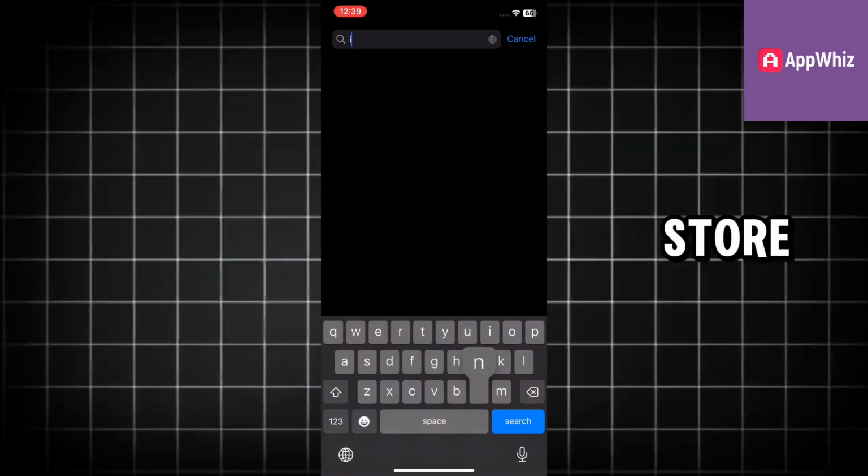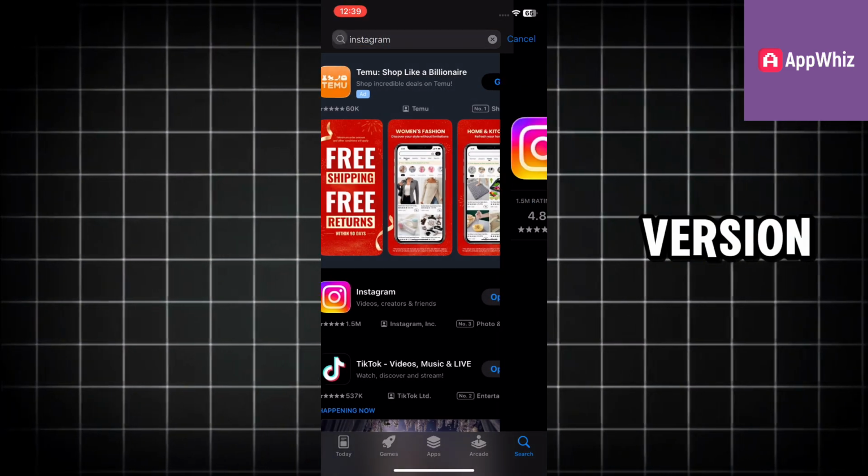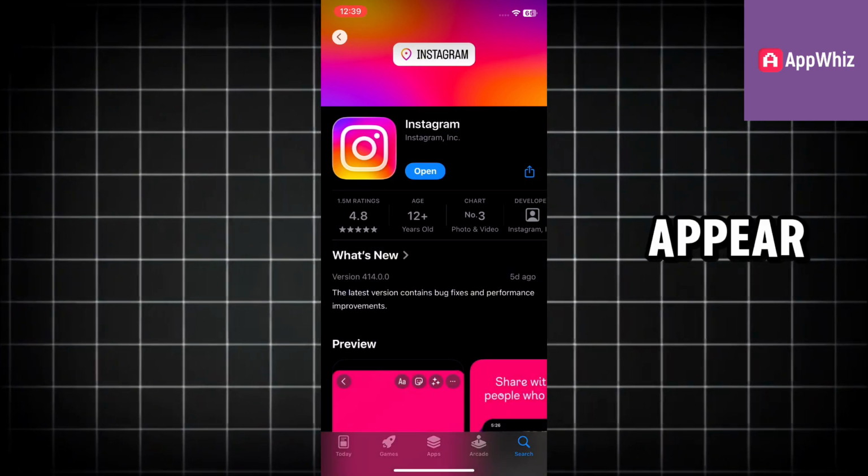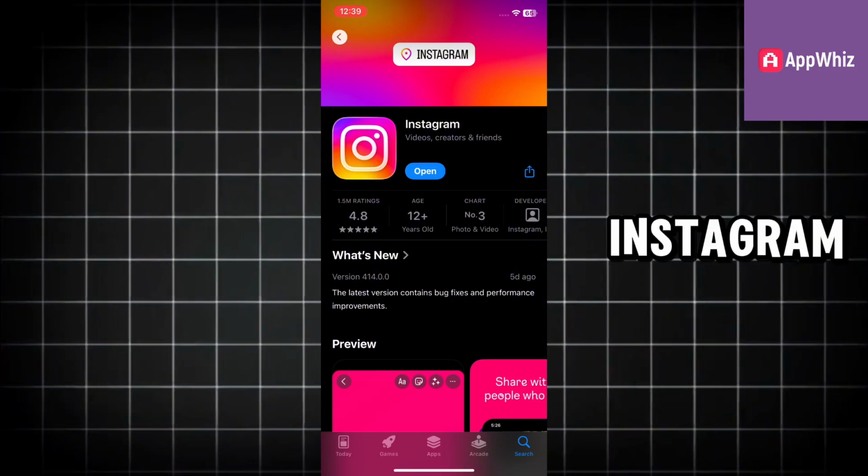First of all, go to the App Store and search for Instagram. Make sure the app is updated to the latest version, because some options may not appear if you're using an older version. Once the update is complete, open the Instagram app.